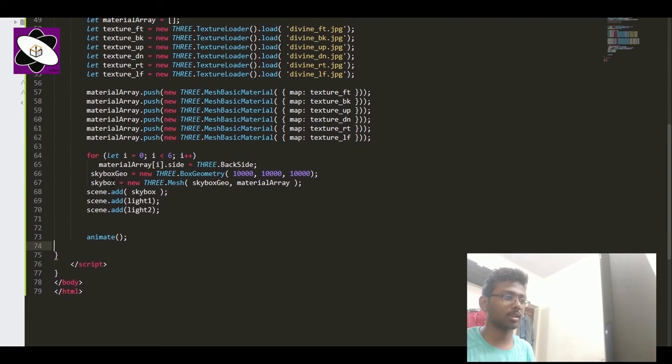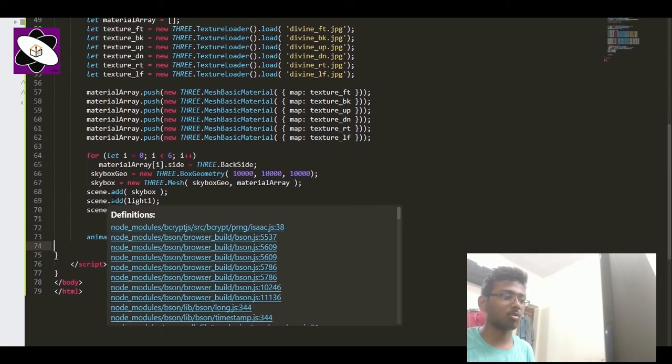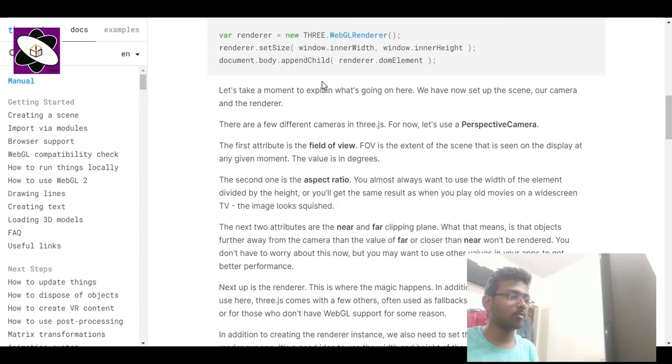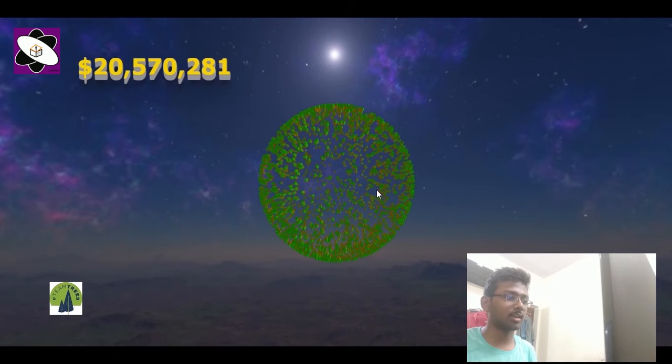I will show you, one second. So this is the total box. As you can see, this is the Skybox thing. So whenever we go inside, this is the inside thing.